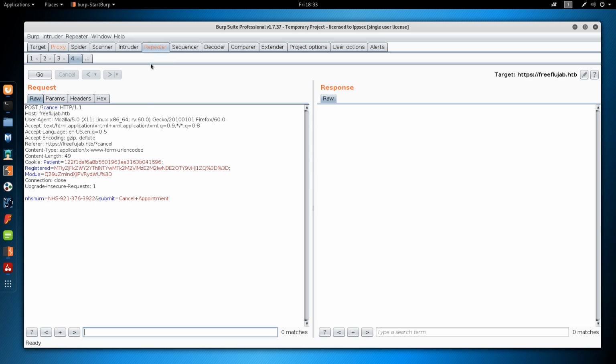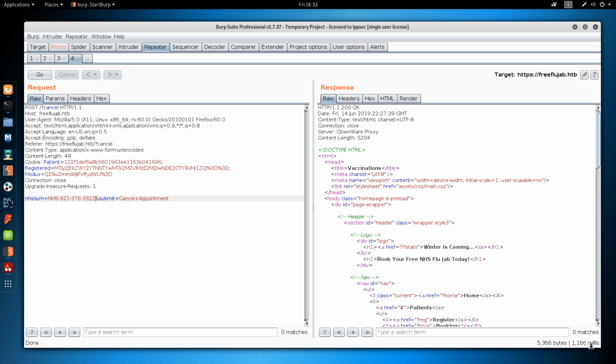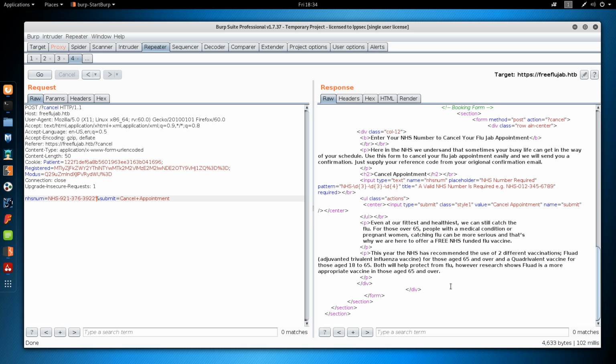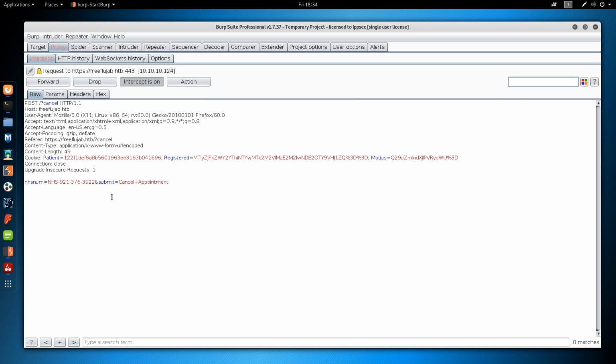send this to repeater, and let's try NHS, and then a single quote. Or let's do what a valid response is real quick. Click go. We get 5366 bytes. Do a single quote. Click go. We get 4633. So we definitely have something here. So let's actually see what this looks like.